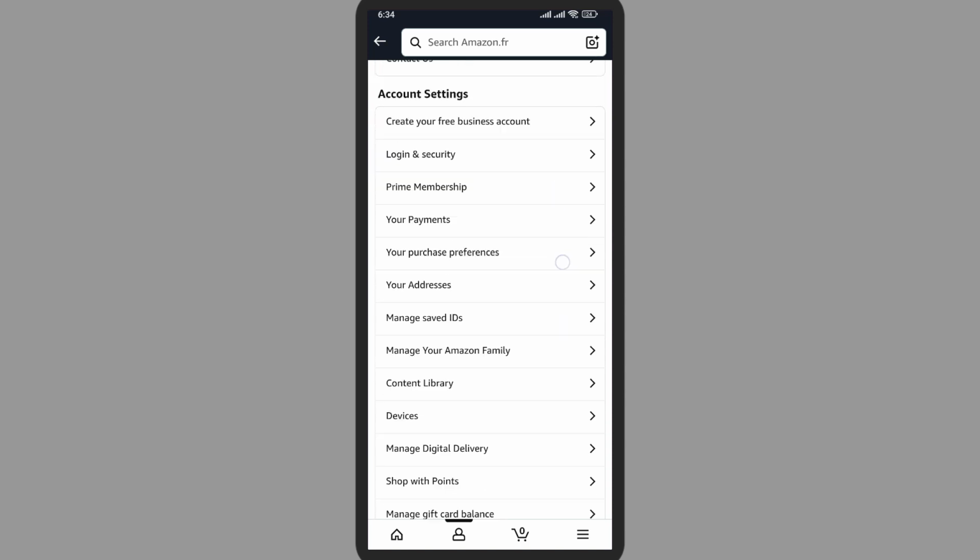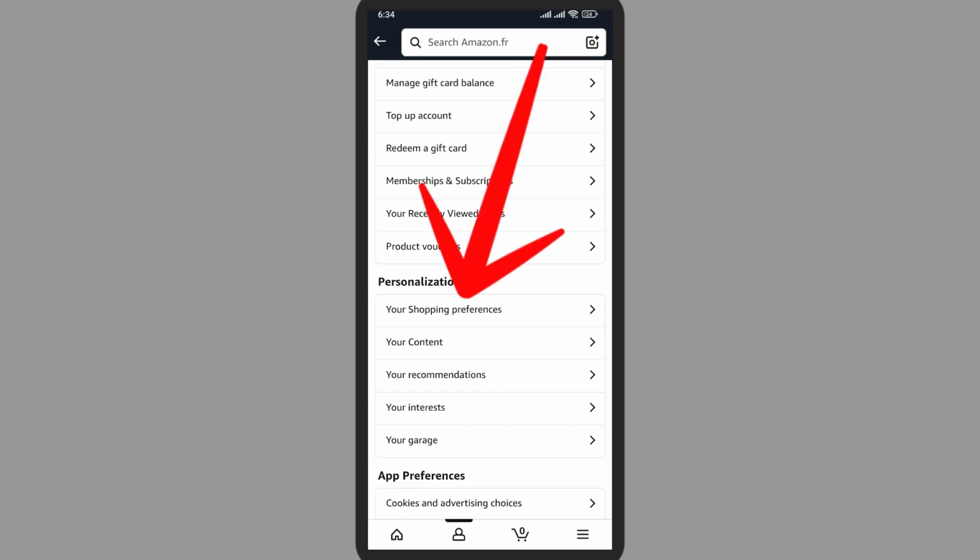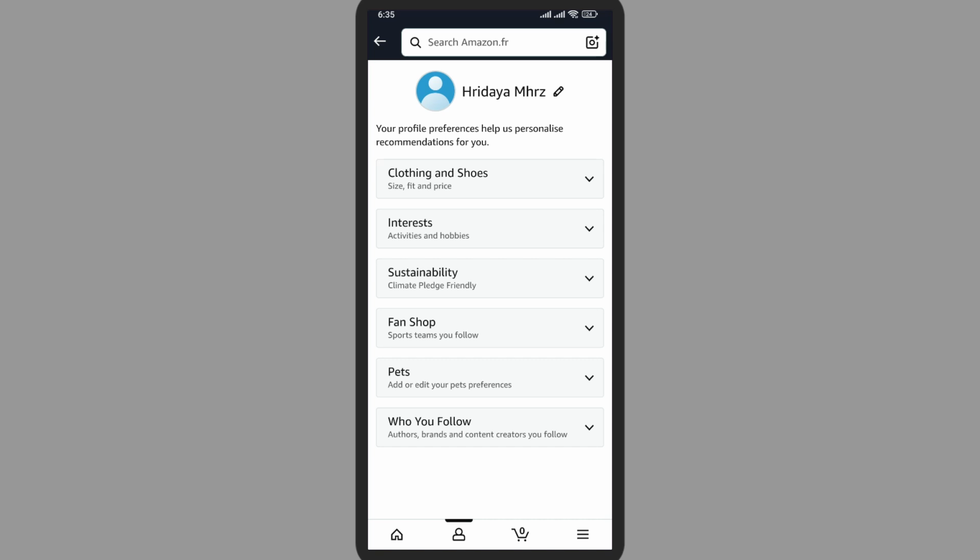Now slowly scroll down. Here you'll be able to find the option called your shopping preferences. Simply tap on it. So this is the section where you can customize the way you want to shop.